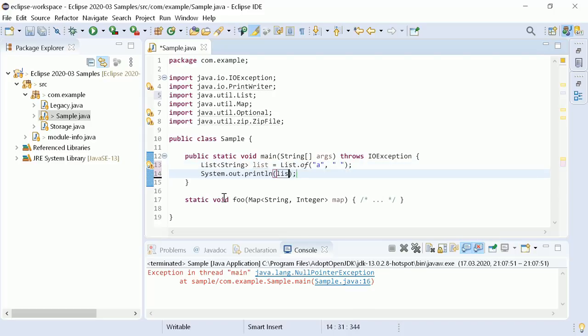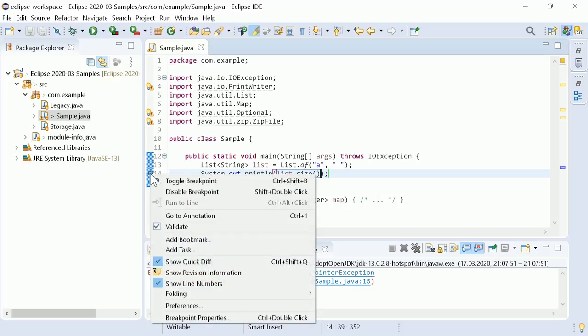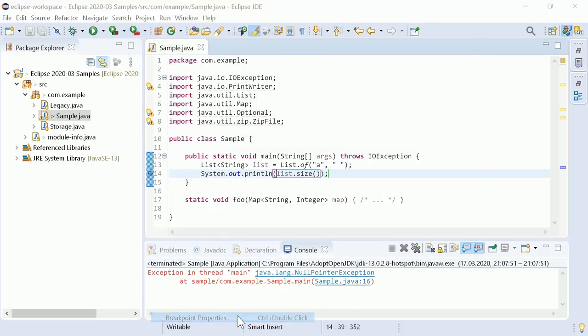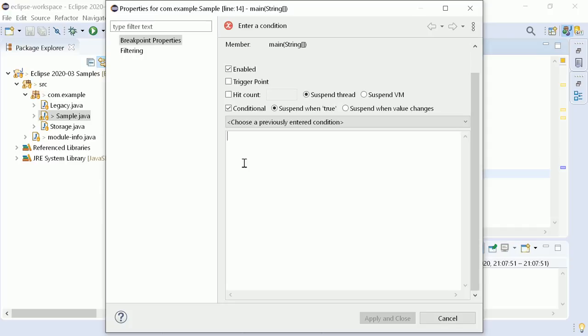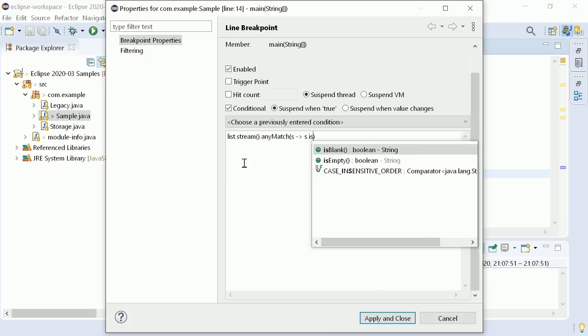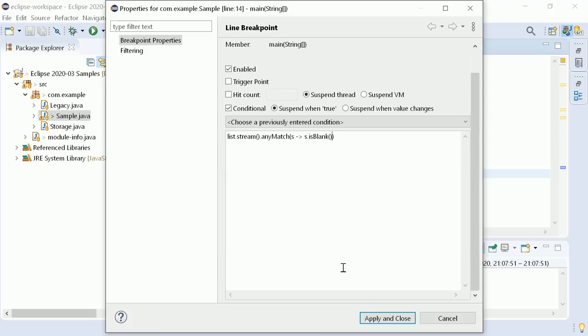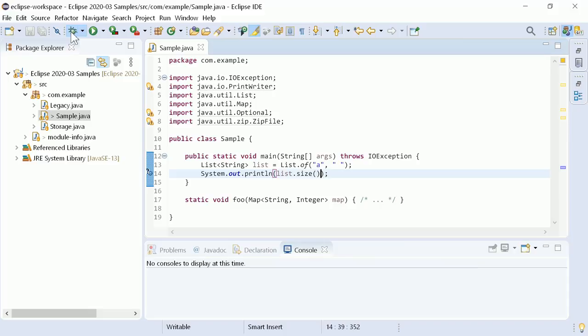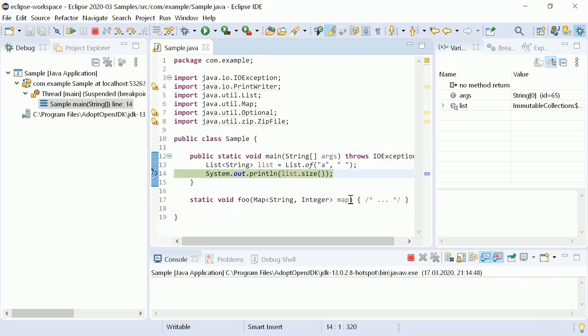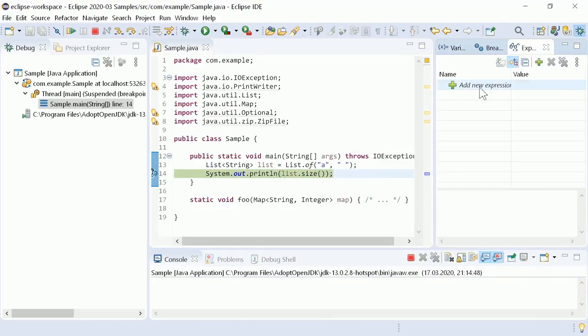Speaking of lambda expressions and method references, this can now be used in breakpoint conditions and in the expressions view. For example, this can be handy to stop at a breakpoint only when a given list contains a particular element. The same works also in the expression view.